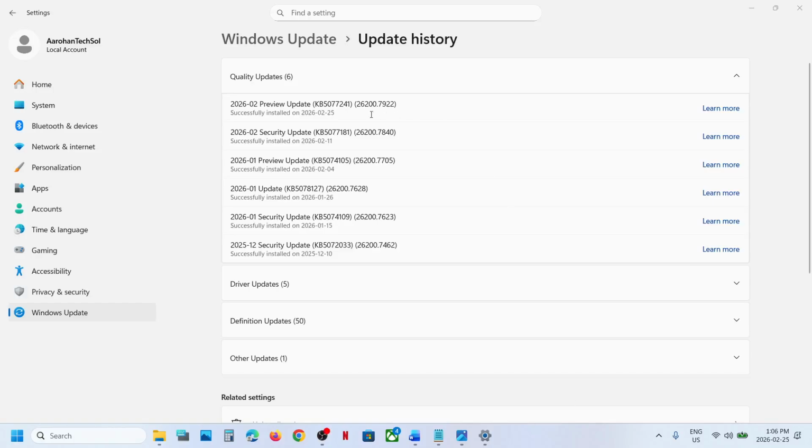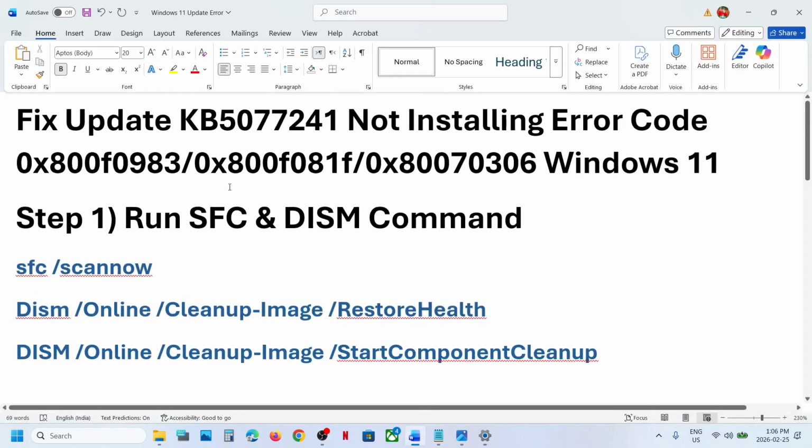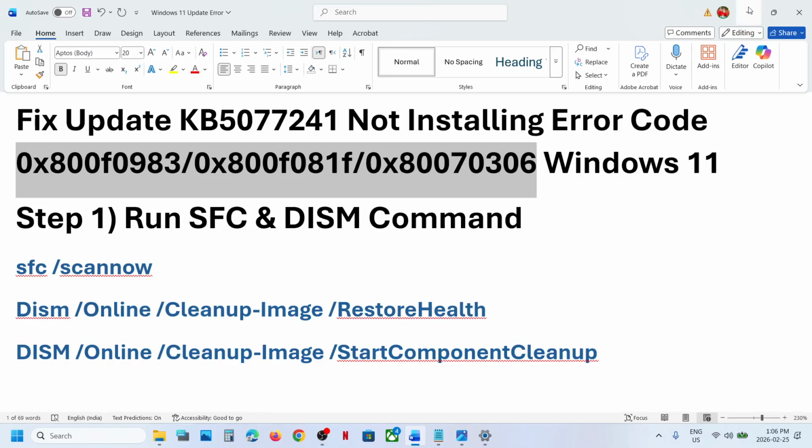Today in this video I'm going to show you how to fix when you are unable to install this update, that is KB5077241. Because of this error code, so if you're receiving one of these error codes, then please follow the steps shown in this video.